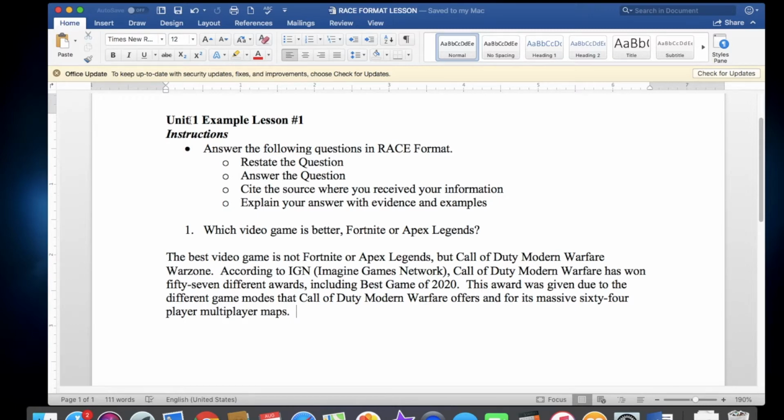So for example, let's look at this assignment. This is Unit 1, example lesson number 1. Your instructions: answer the following questions in RACE format. So what do the different letters of RACE format stand for? The R stands for restate the question. The A stands for answer the question. C stands for cite the source where you received your information, and E is explain your answer with evidence and examples.